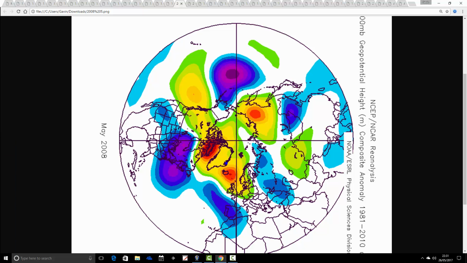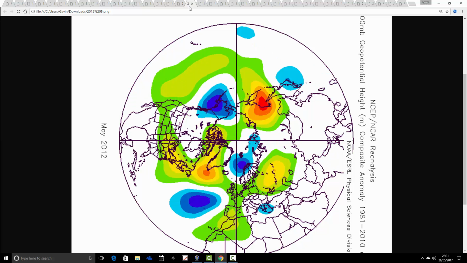2008 is next. This was a very dry and warm May in 2008. Of course, it turned into a really poor summer, but for May in 2008, a very warm month and a lot of dry weather as well, with high pressure up to the north. That's perhaps a fairly close match to this year.